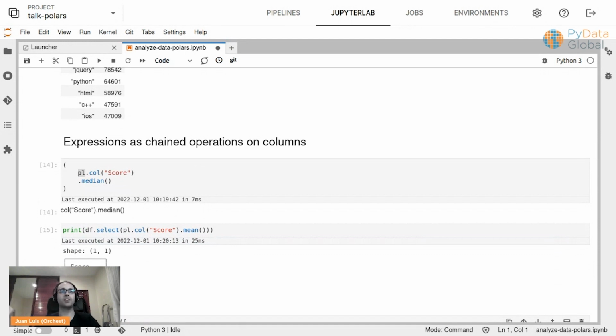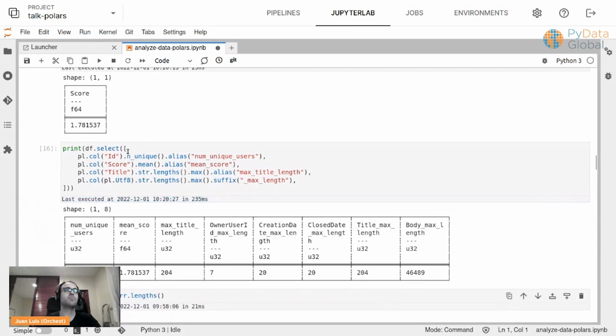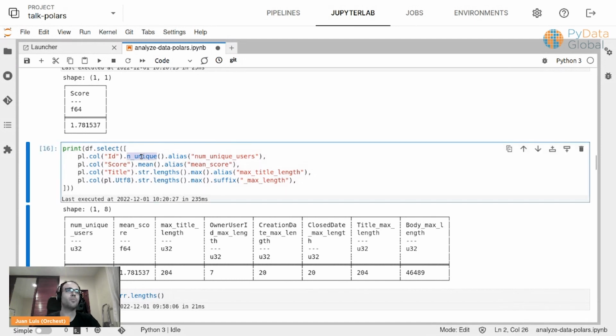And this is very powerful because it means that you can decouple the data from the computations that you want to express on it. If you happen to pass more than one expression like this, then you can compute several things at once. For example, you can compute how many unique IDs there are in this data set and give it the name num unique users. You can compute what's the mean score globally and call it mean score. You can see what's the maximum length of the title and then call that max title length.